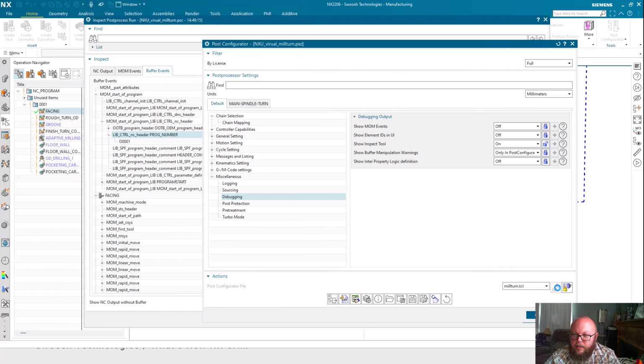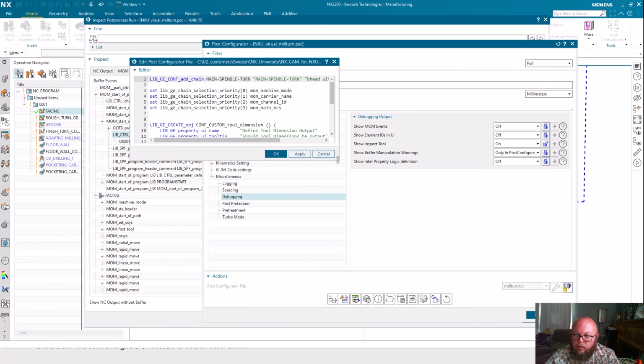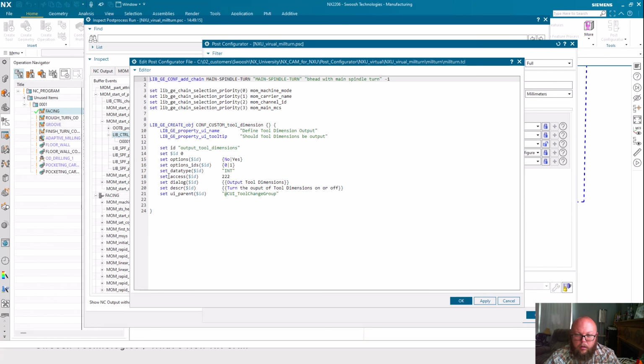And now when I launch my TCL file, I can paste this buffer edit in place here, and the Post Configurator is going to look at this buffer. Anytime it runs the post, it's going to find this buffer tag. It's going to insert my actions, whatever I want to do. So essentially, I'm just going to add code.